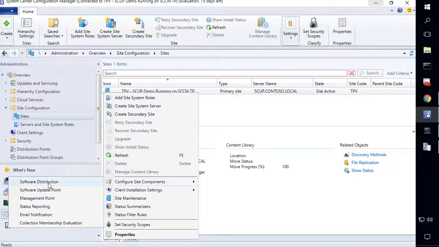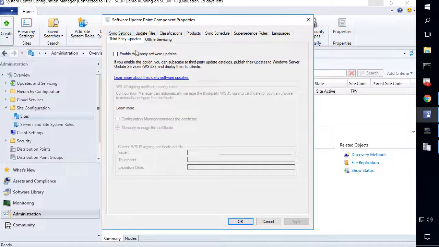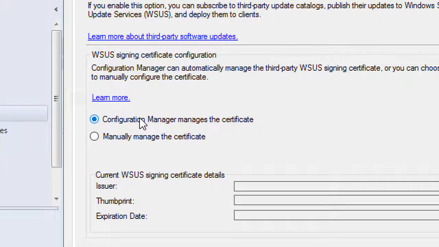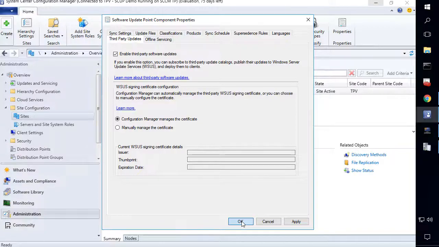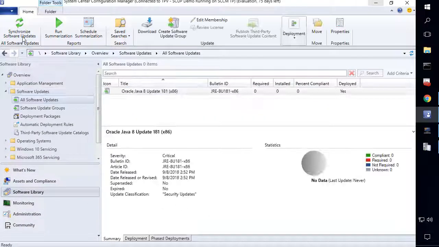Within our software update point, there's going to be a new tab called Third-Party Updates. What we can do here is enable third-party updates and choose the option that Configuration Manager manages the certificate. So we'll choose OK on that. Then we'll run one more software update point sync, and that's going to have Config Manager go out and read the code signing certificate within WSUS and automatically deploy that to your clients.